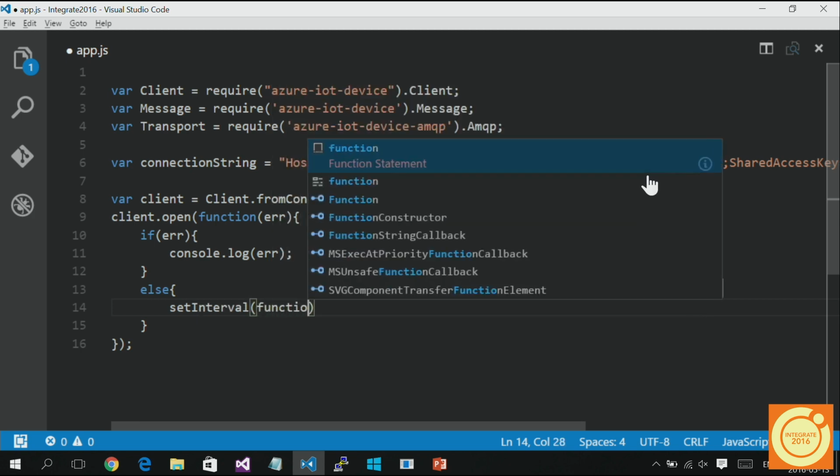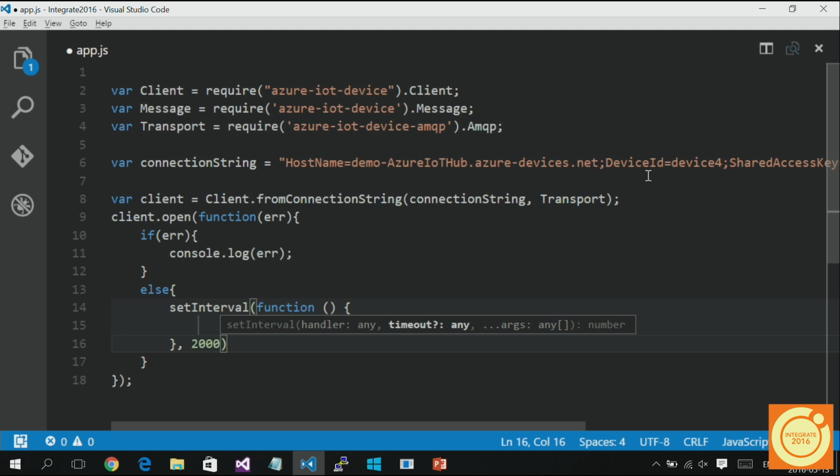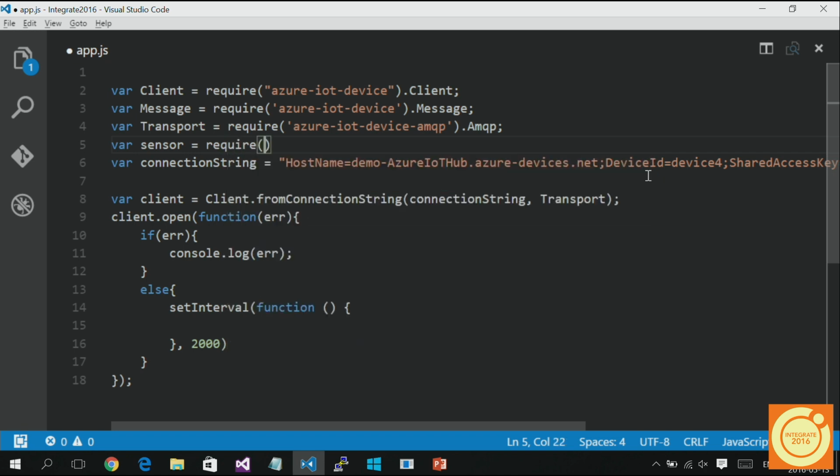This takes a function as well, and an interval which we're going to set to every second. So now we're ready to read the sensors. I have this package again that we need to instantiate. We have var sensor, which is 18, 20.